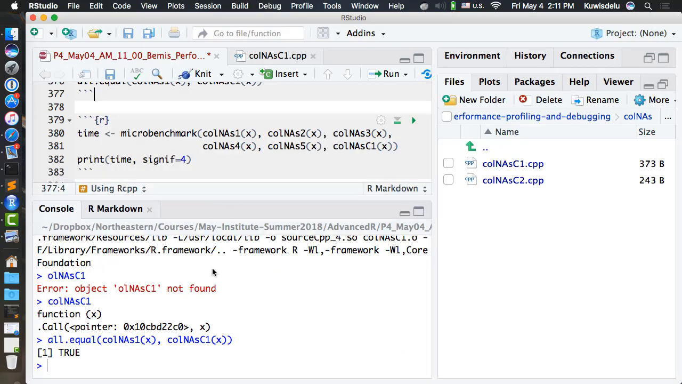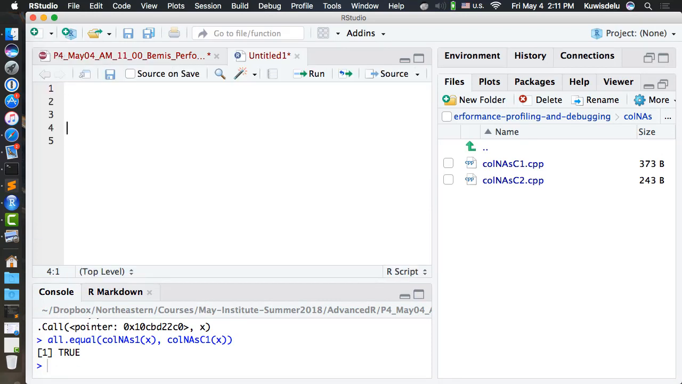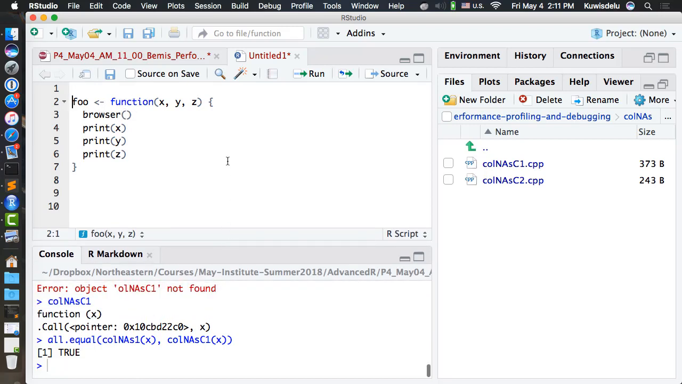So I didn't have any prepared examples of this, but let's make one. We'll just make a simple function. So here, it's just a simple example of how this, well, first, let's just do this.